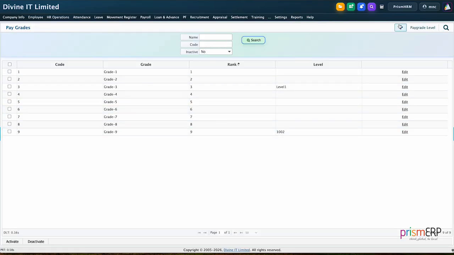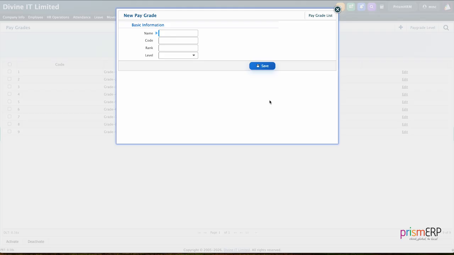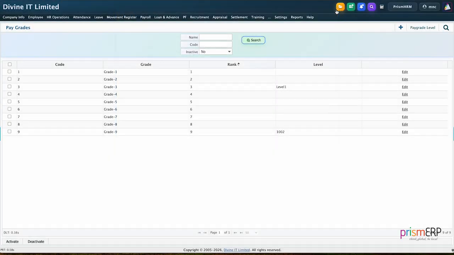We can also add pay grades from here by entering the name, code, rank, and level. Since we have already configured multiple pay grades here, I'm not going to add any new one. Instead, we'll use the existing one. We can also activate or deactivate pay grades from here.